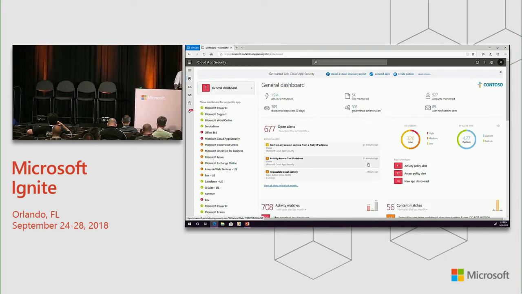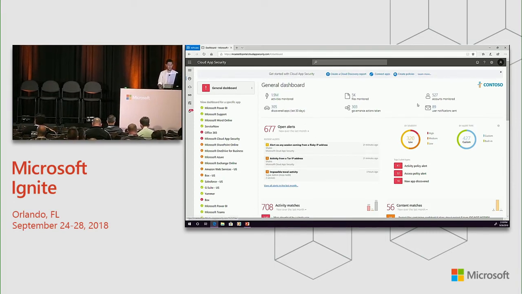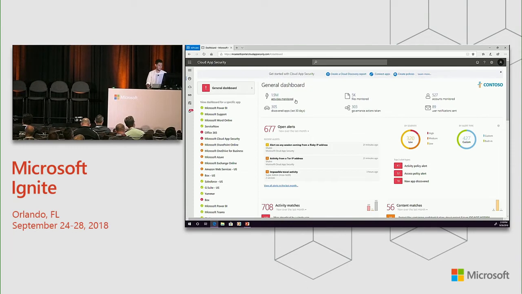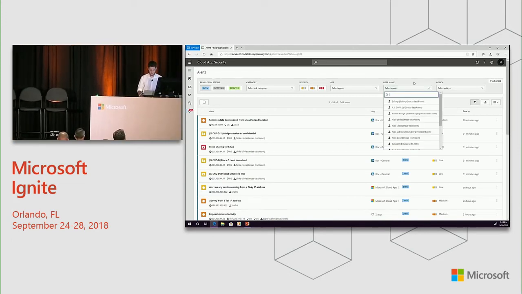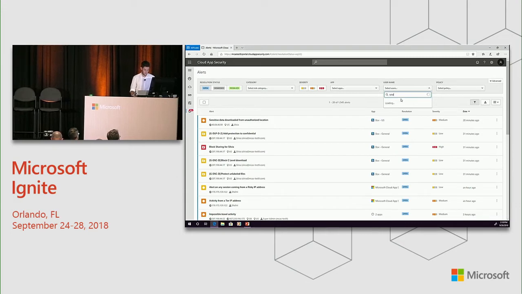OK, so what you see now on the screen is the Cloud App Security portal. This is the dashboard where you get aggregative views to all the different pillars that we just discussed. I want to start by going to the alerts queue, where we see all the alerts from the different areas of the product, and filter it for a specific user.